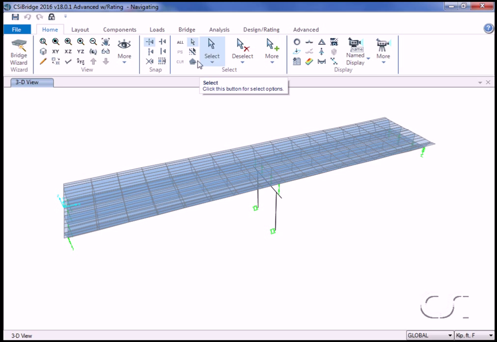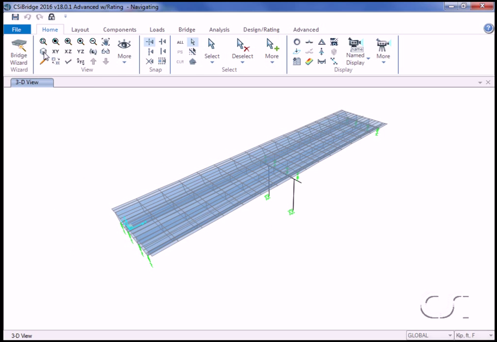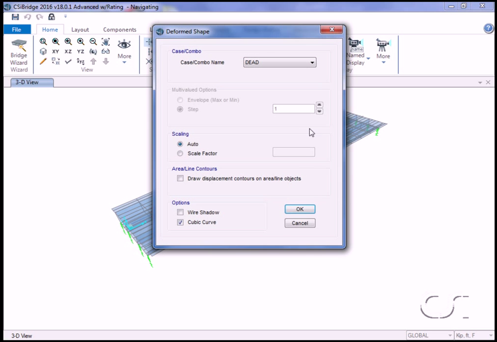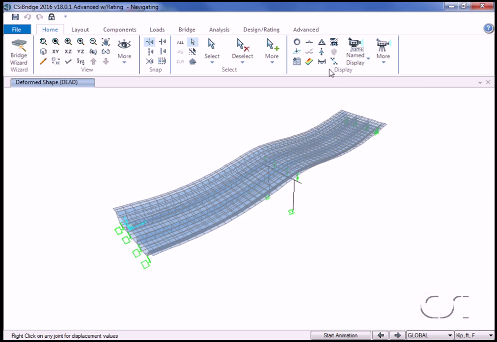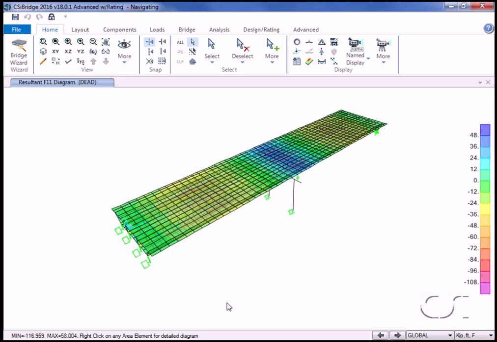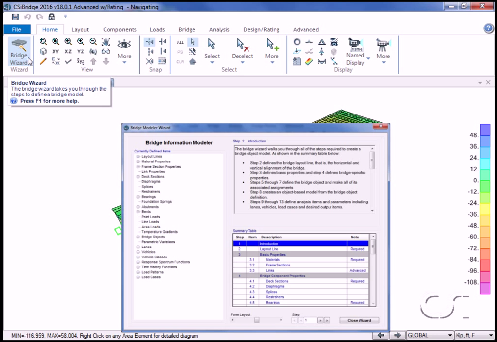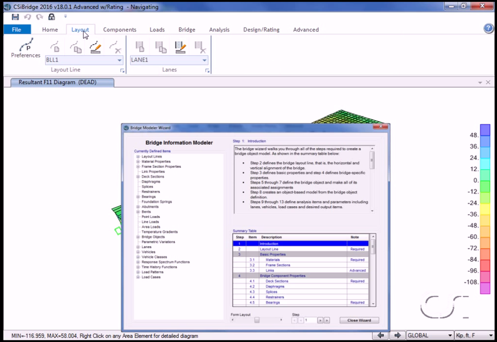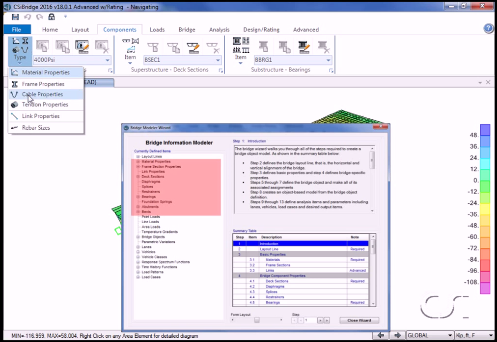Here on the Home tab is where model displays can be controlled, such as what view to show and what results to display, such as a deformed shape or forces in the shell. The Home tab also contains the Bridge Wizard button. The Bridge Wizard helps guide you through the modeling of bridge structures, offering a convenient way to access the commands found on the individual tabs.